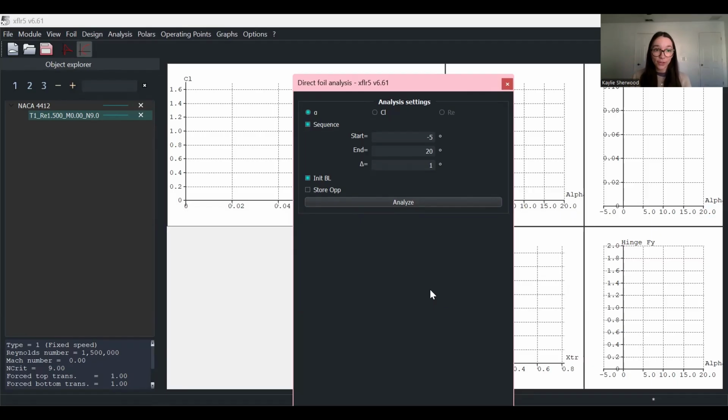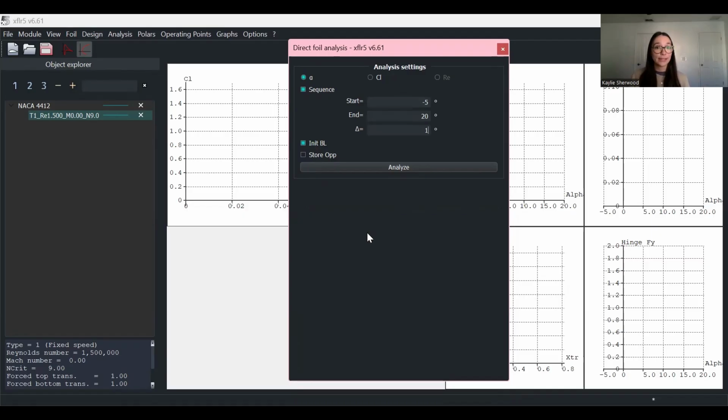However, like I've mentioned before, if you wanted to change or alter any of this data, all you would have to do is, if you want a different start, you would just change it. If you want a different end, you would change it. And if you want a different increment, you would click this delta and put whatever you wanted. And so all our analysis is set up. So the last thing that's left is just to analyze it. So I'm going to click Analyze.